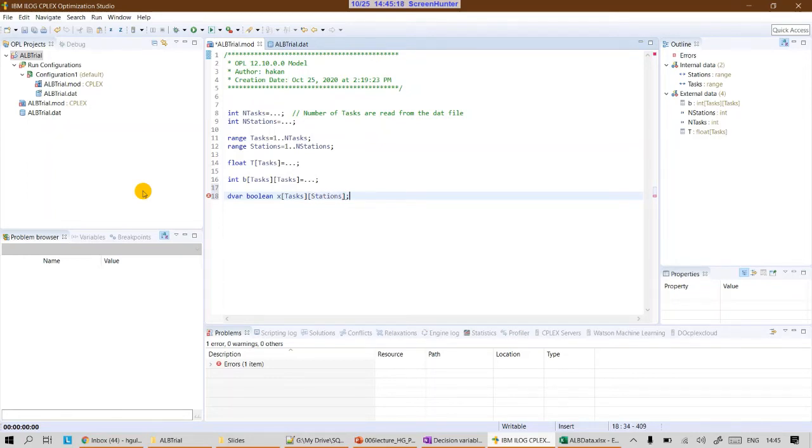Again, a mistake that students or new learners usually make is here you need to write the range. Some new learners write n tasks here, and n tasks is just 12. It is not a range, it's a value. So you cannot write a value here. Inside these parentheses to define arrays or vectors, you need to write either ranges or sets.